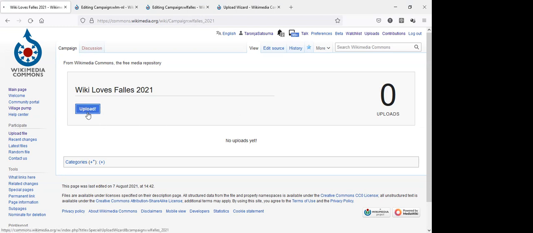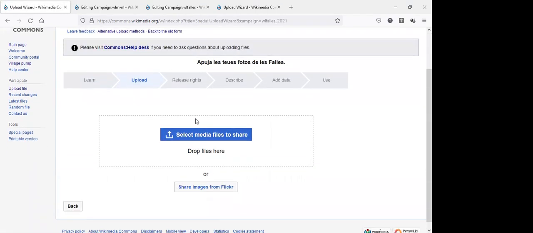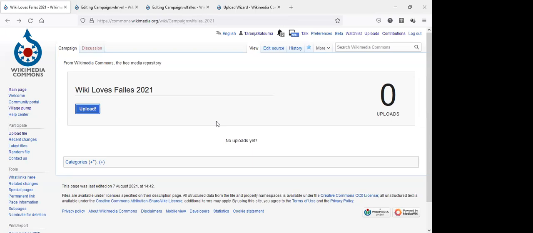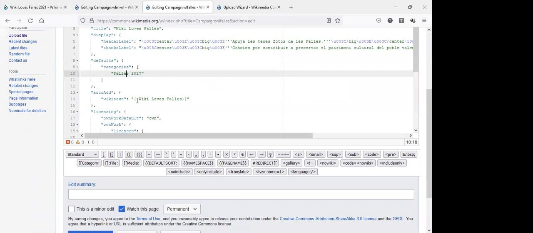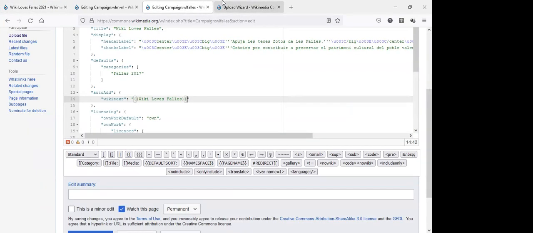That's it. If we go to upload, we can see that I have the same message I had, and that's it. Basically, with that, we have our campaign created. Now, questions. What will happen once I upload a picture? My campaign says that I have to add a template called Wiki Loves Falles, and that template does not exist. Then what will happen is that it will be a mess.